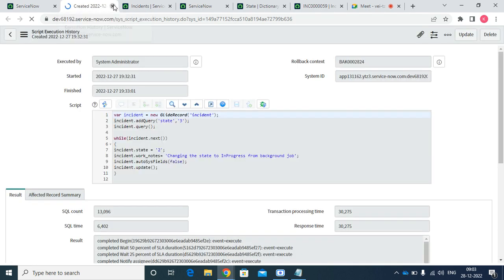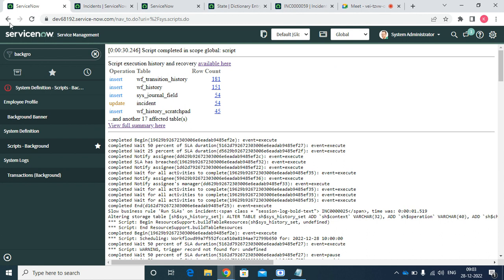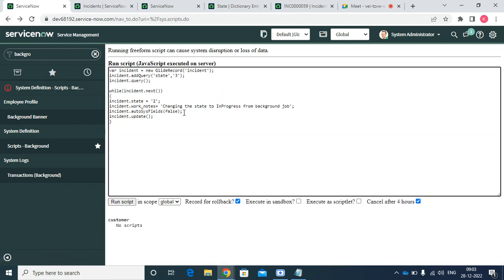Okay, I'm just using current dot, sorry, incident dot set workflow as false. We'll see what happens. See here, incident dot set workflow. So I'm just changing here, same thing.